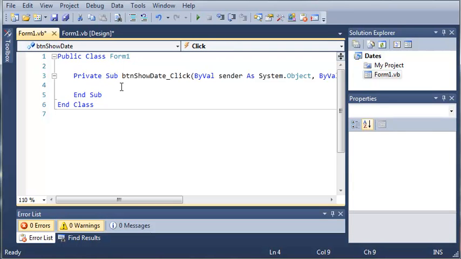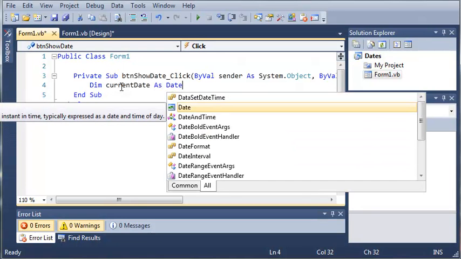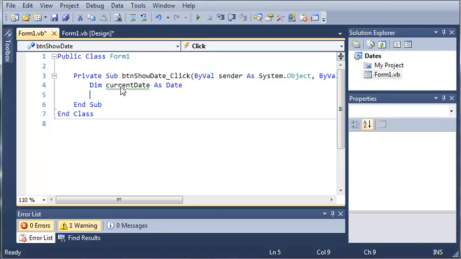Let's zoom in a little bit first. What we can do is create an object of the Date class. So we'll type Dim currentDate As Date. If you read the description, it says it represents an instant in time, typically expressed as a date and time of day. So it will get the current date, the year, the month, the minutes, the hours, the seconds, every part of the time. We'll go ahead and set that equal to a value.